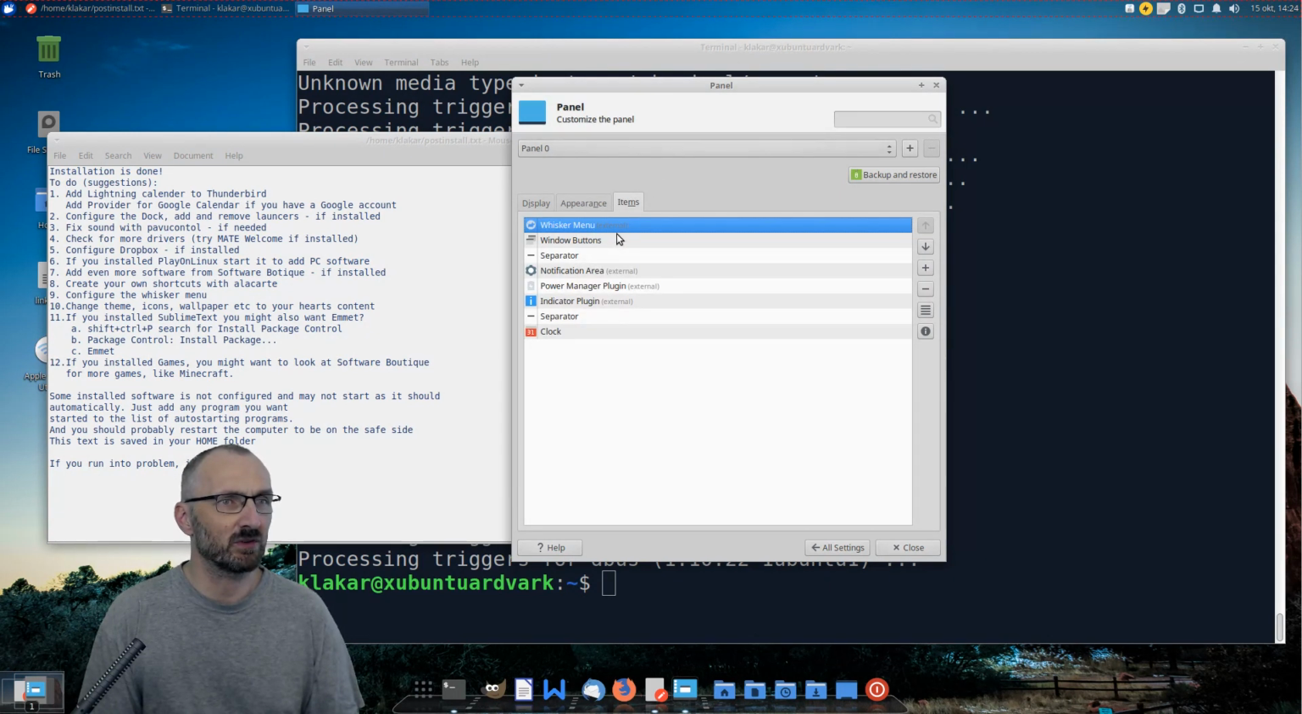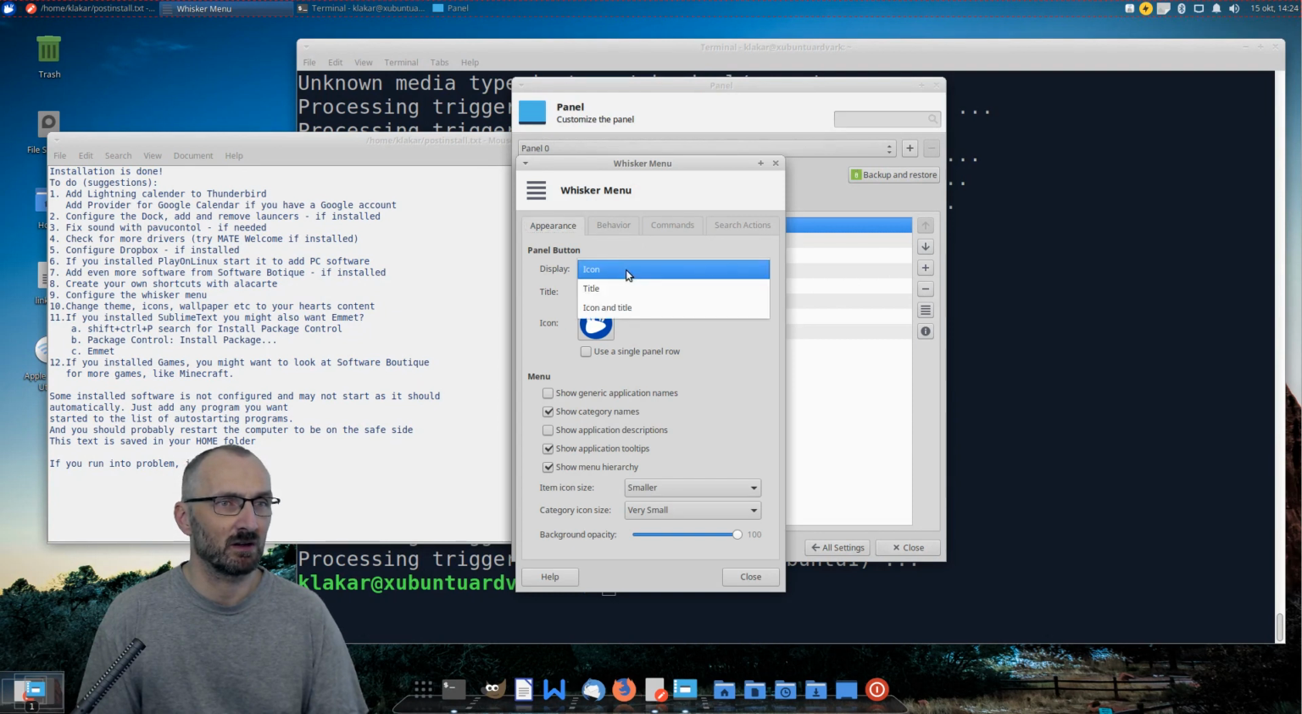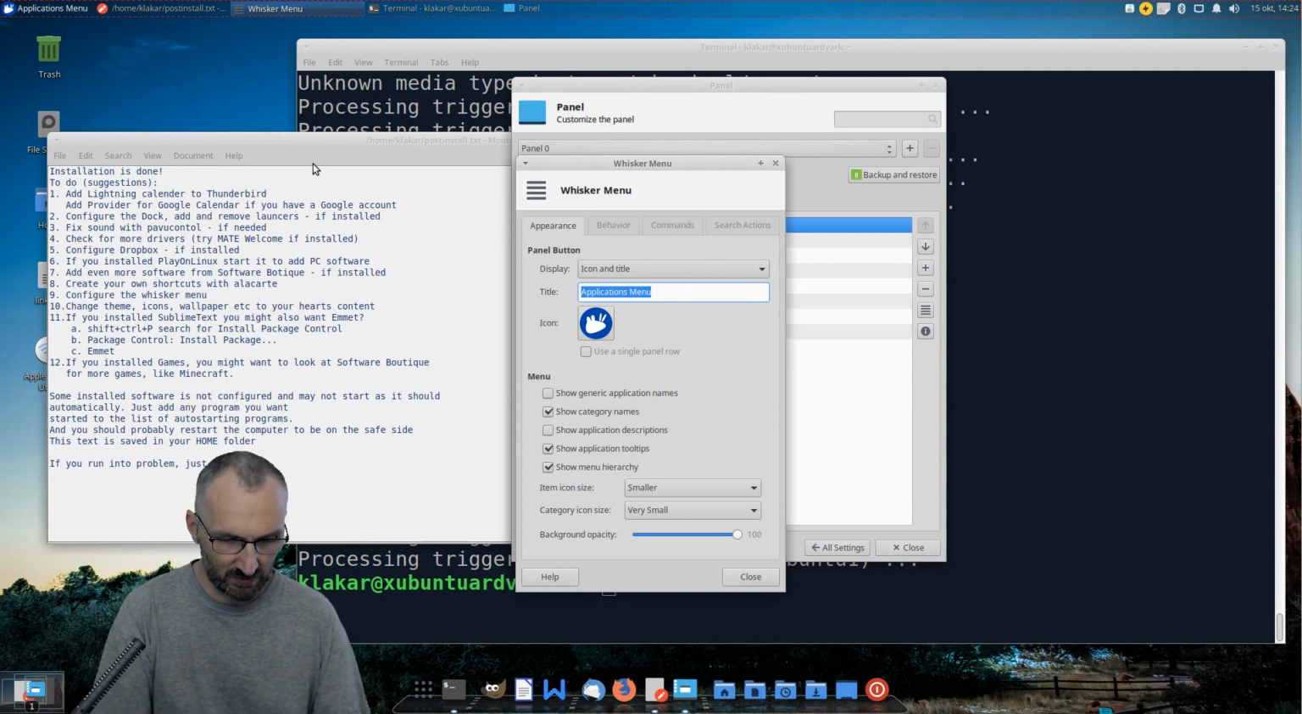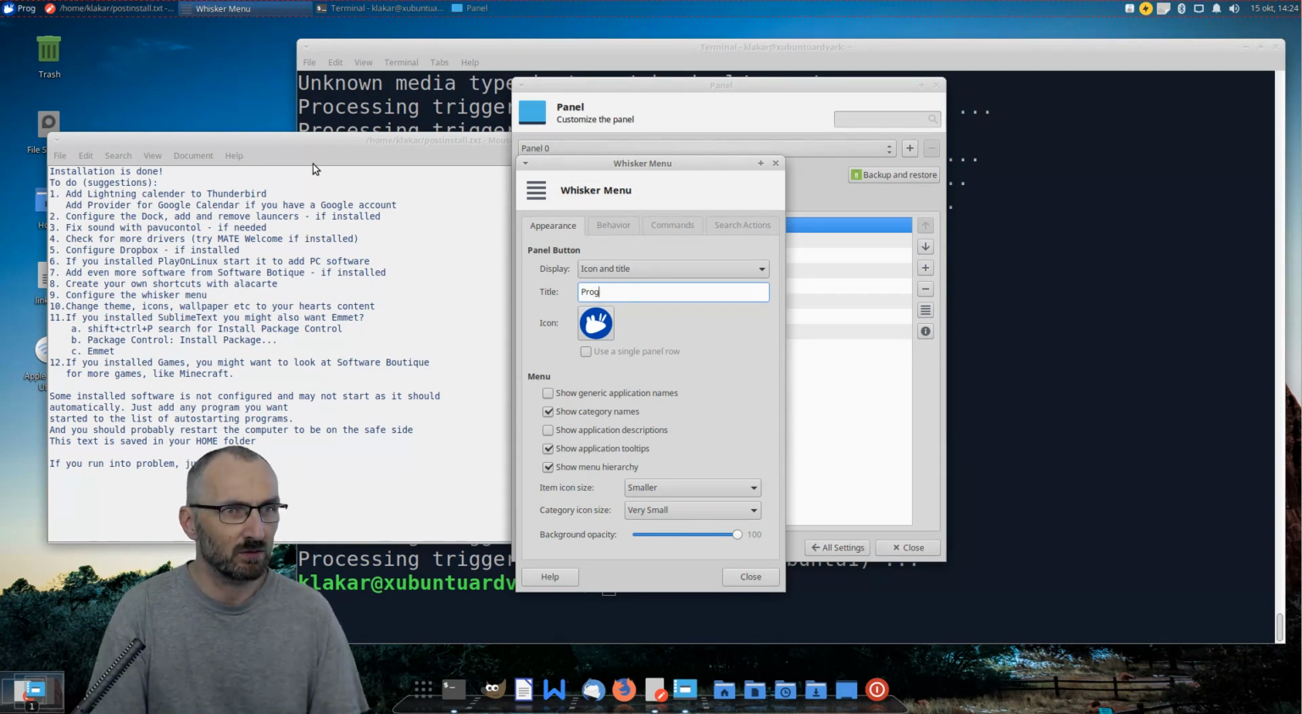And the items can be customized individually. So for instance, the whisker menu, I like to have the icon and the title. Change that to programs. Change the icon.